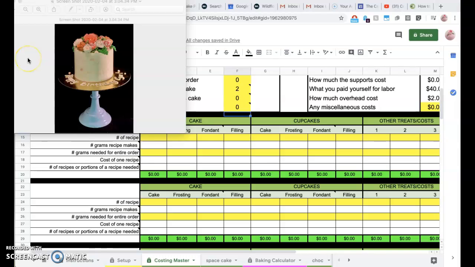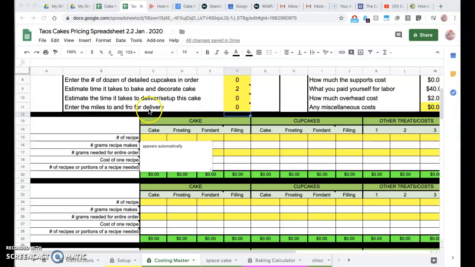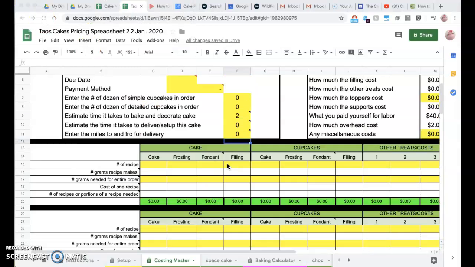I'm going to take you through the Costing Master. This is a tutorial to show you exactly how I do a cake. This is a cake that I'll be doing for a gentleman, and this is the cake that he wants. It's an 8-inch 3-layer SMBC, kind of a rough frost with a bunch of flowers piled on top, piped flowers. So let's go ahead and take that cake and price it out.